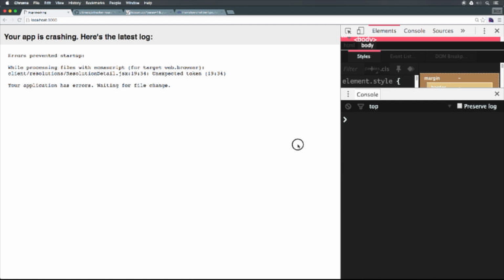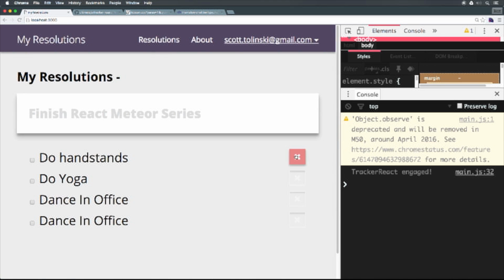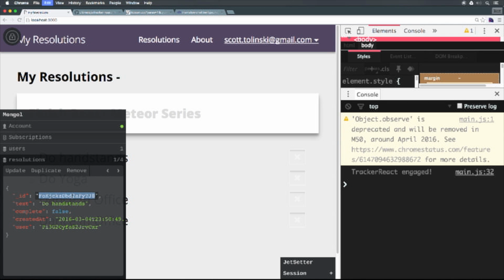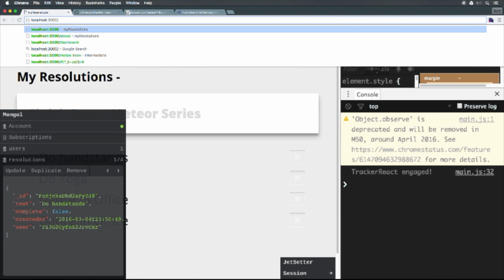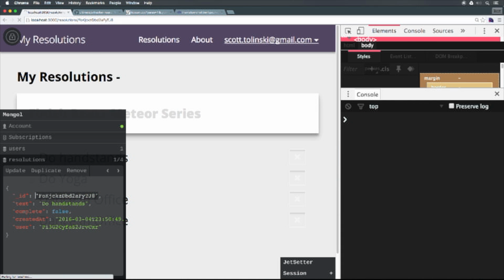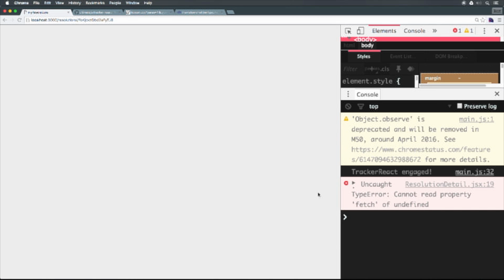However, we're not going to be able to get to this page just yet. However, I'm going to show you a good way to do so. Let's go ahead and do Control M, and we'll head to our resolutions, and let's just go ahead and grab this ID here. Now we can come to this page, /resolutions/ and then just paste in this ID. We hit enter, and hopefully everything doesn't break.